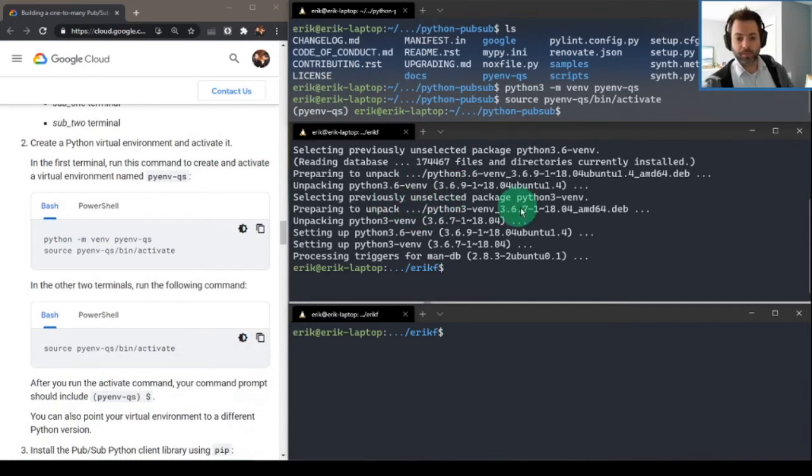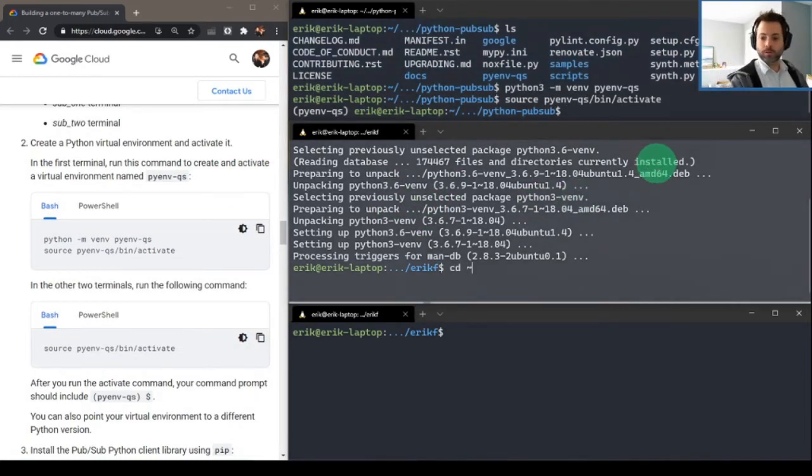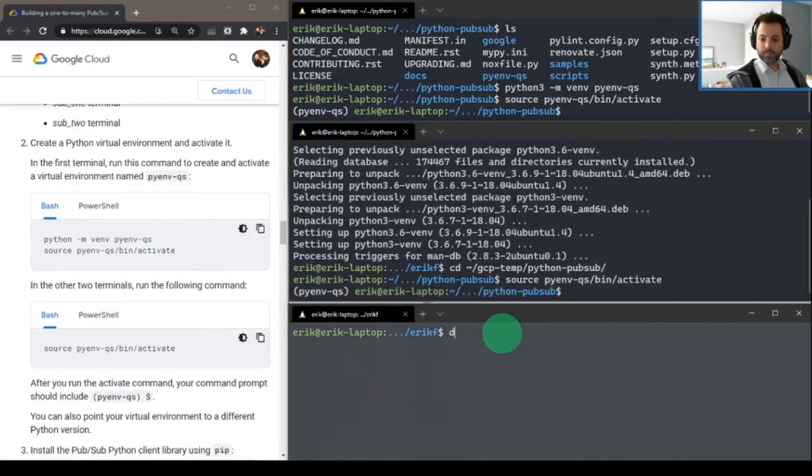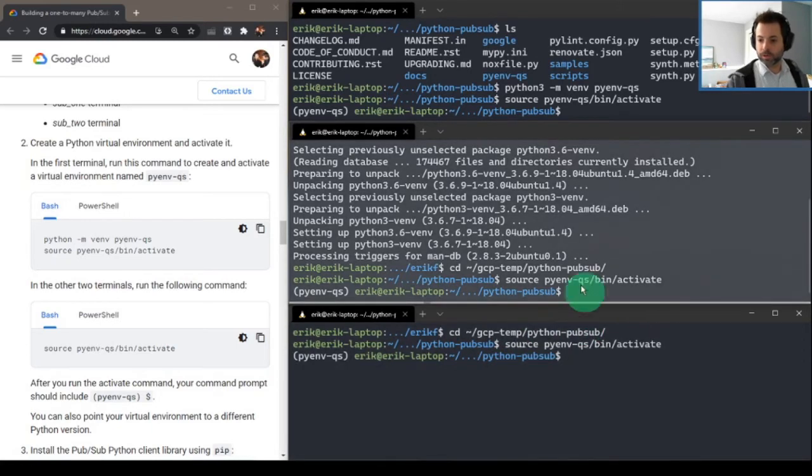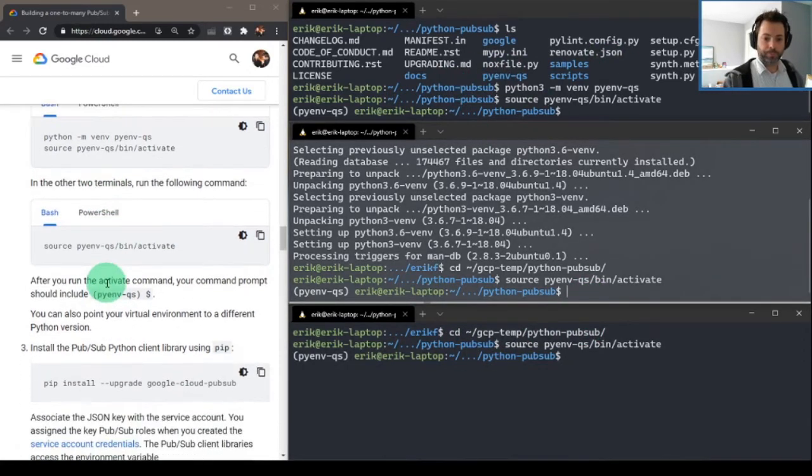And we're going to do the same thing in the other 2 environments as well. So this is gcp temp, that, and source pyenv bin activate. Source pyenv-qs bin activate. So all of my windows are now in this virtual environment.